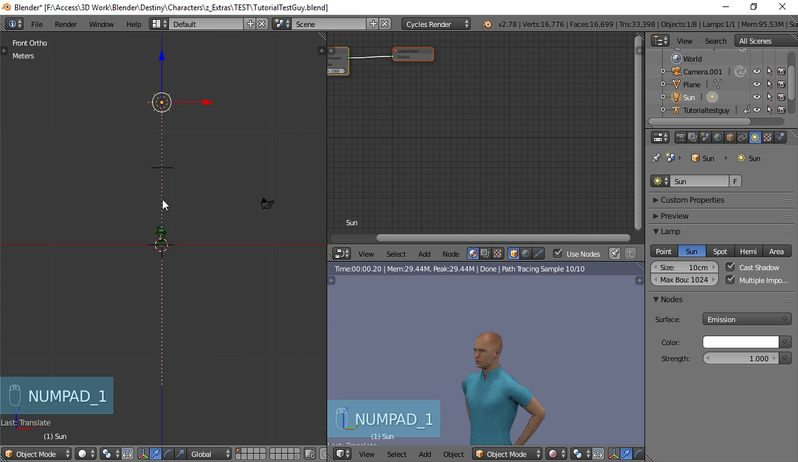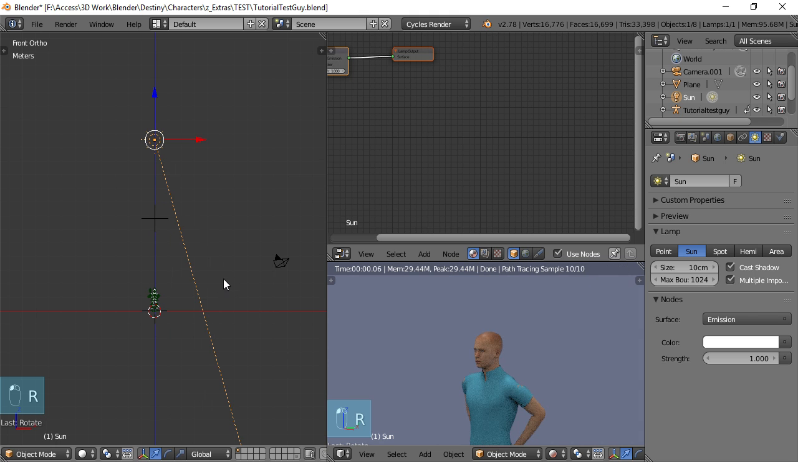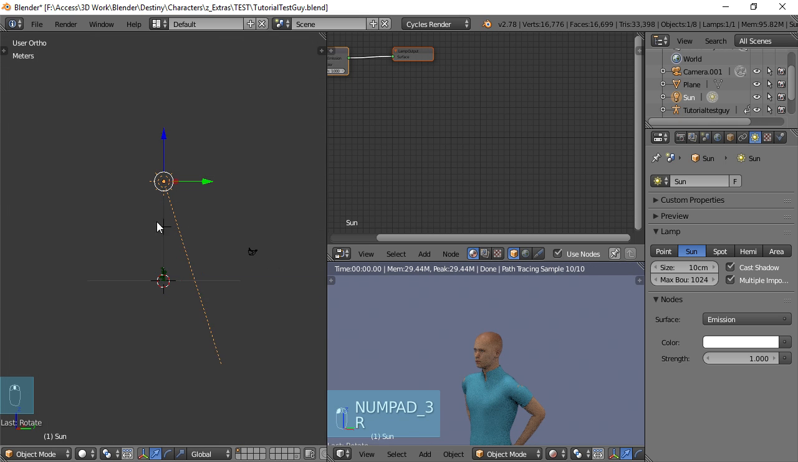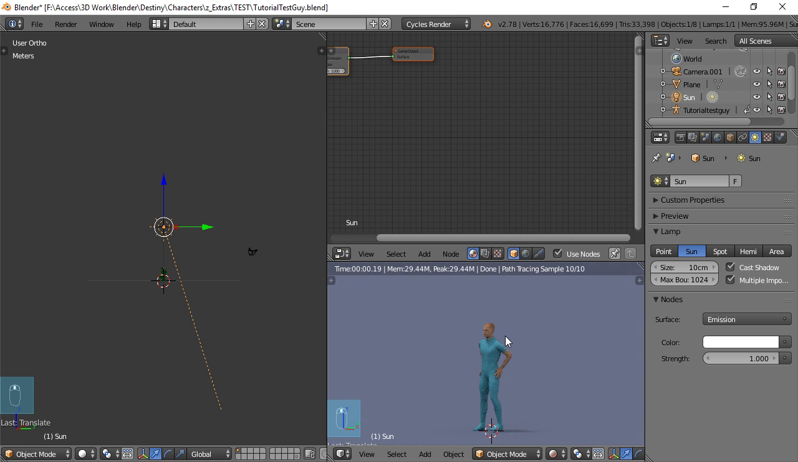So just a basic setup that I do is I press 1 on my numpad to go to the front view, and I rotate the sun just slightly like that. Go to 3 and rotate the sun just slightly back like that. For me, it gives a nice variation of shadow, I guess you could call it. So at least now he has some kind of shadow, and you can see the shadow there.